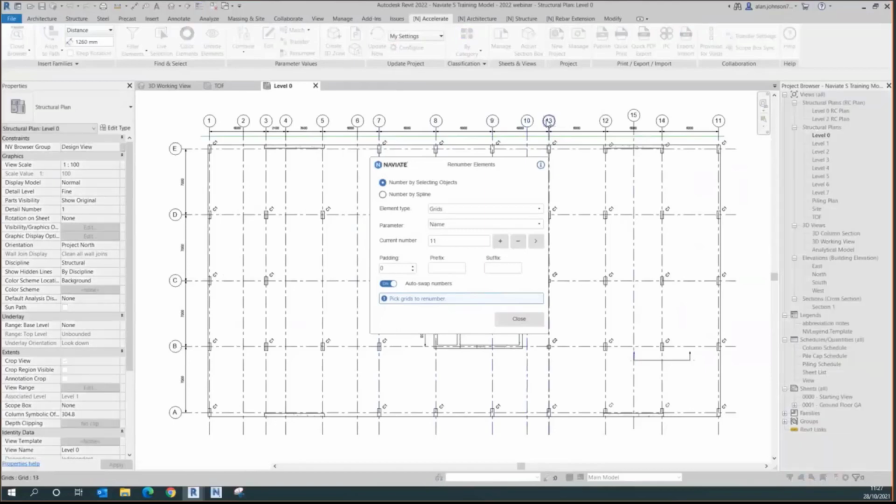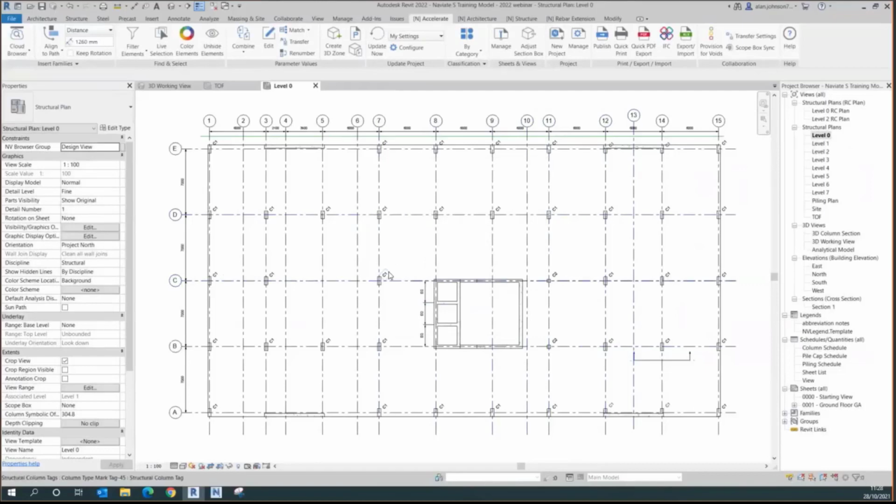10, 11. So I get to this point, 11, and the next number is okay, so I don't need to click on that one. What I'll do now is just reset that and say the next number is 13. So now click on that one, 14, 15, and I'm done. Okay, so two really cool ways of renumbering, much quicker than the standard ways in Revit.